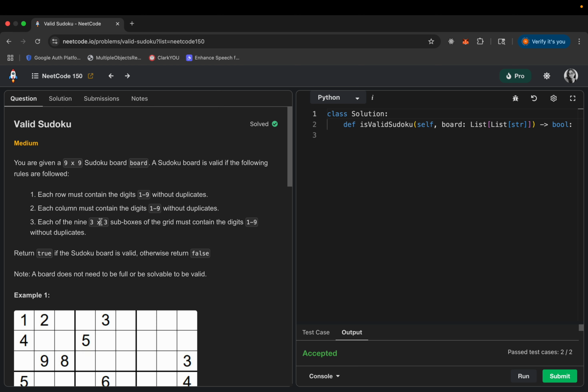So let's start writing code. First, we initialize a list of 9 sets, one set for each row to track the digits seen in that row. So for that, I'll use a list and initiate 9 sets. So set() for i in range 9. This line will create 9 sets inside this list, and I'll save it into a variable named rows.